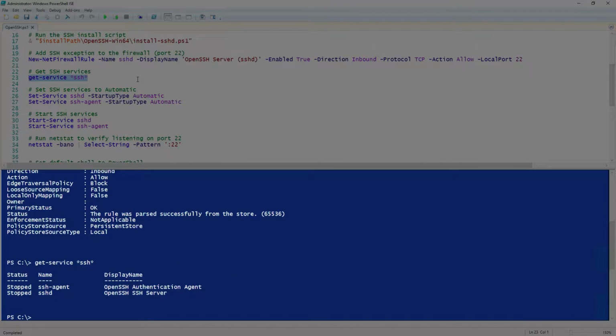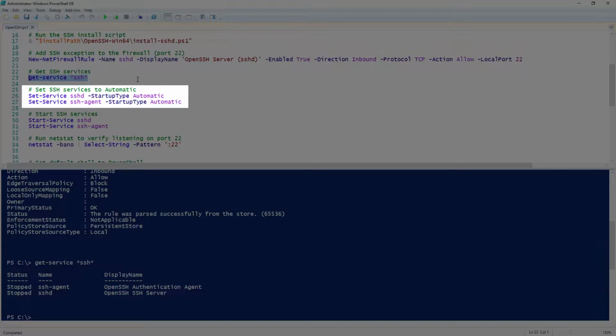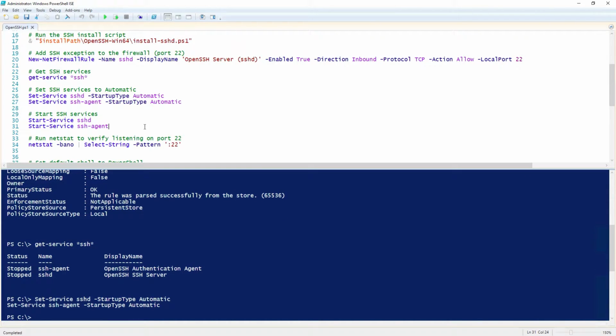Now let's run Get-Service to see what we have for SSH services. The install script has created an SSHD and SSH agent service. As you can see here, they are both currently stopped. Let's go ahead and run Set-Service on both of those services to set their startup type as automatic. That way, SSH will start running automatically when this machine comes up. Now let's run Start-Service to start both of those services.